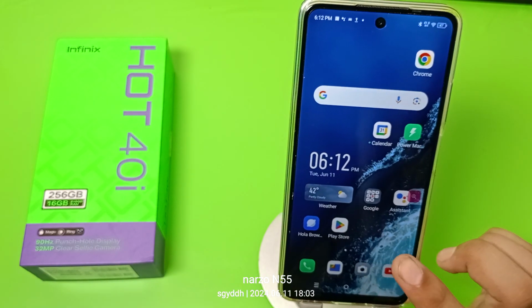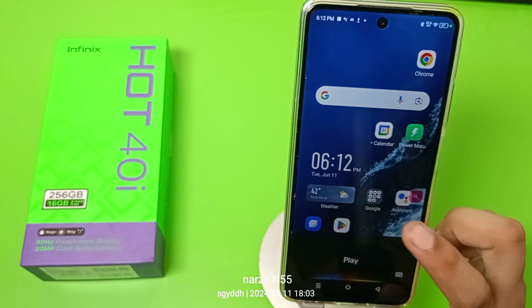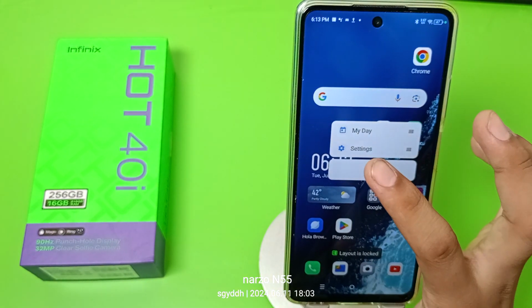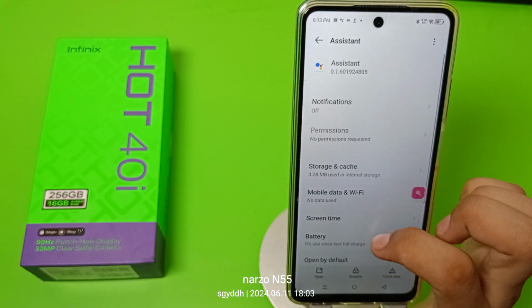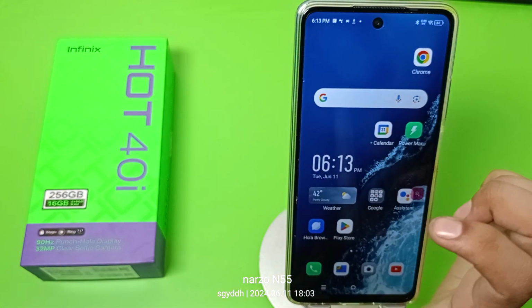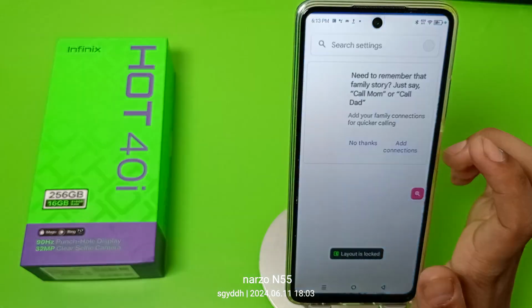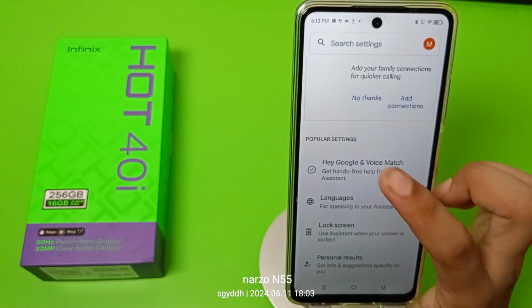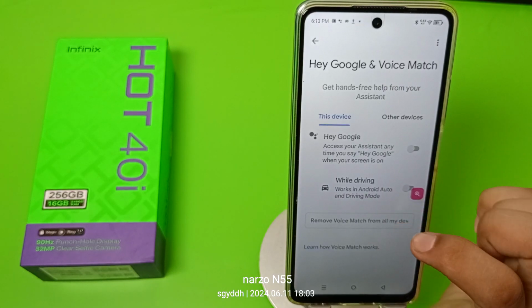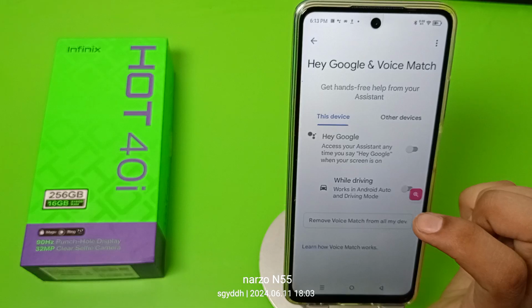First you have to go to the Google Assistant. Here it is. Just click on Google Assistant, long press it, go to app information, and here you can just click on settings, and friends here you can see remove voice match from all my devices. You can see.